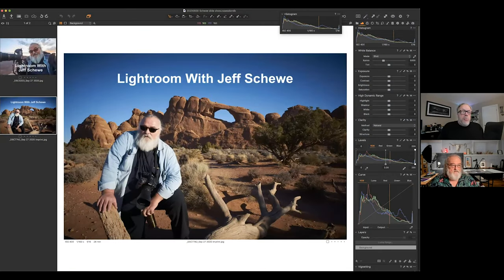This is a shot I did of Jeff. We actually went to Moab, and on one side of the street, if any of you have been there, there's Arches National Park, and then there's Canyonlands, I believe, on the other side. In any case, this was at one of the arches, and we found a convenient tree, and I asked Jeff to strike a pose, and there he is. So this is one of the adventures we had.